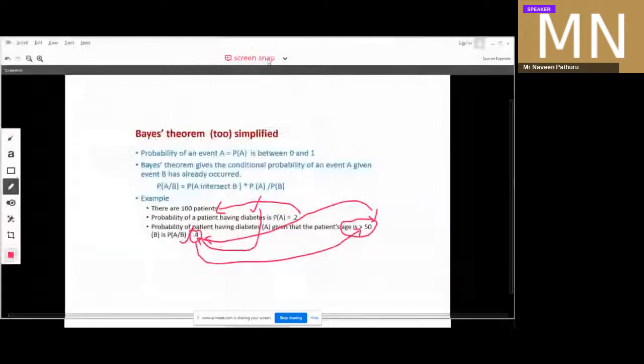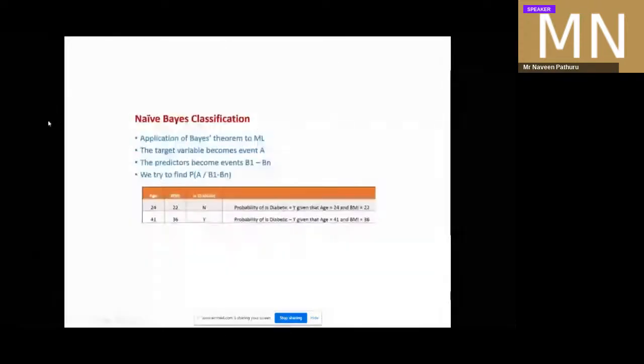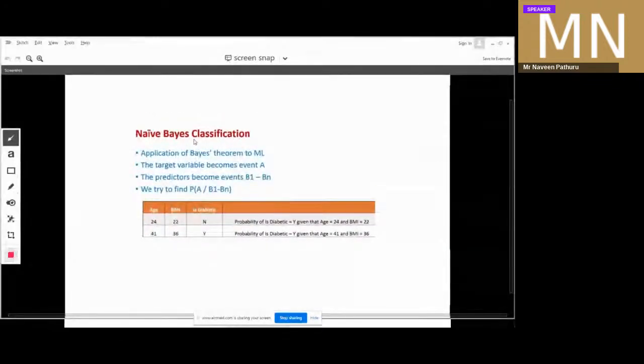Okay, so what is Naive Bayes classification? Classification is, again, if you want to predict textual data, a binary yes or no, and things like that, that kind of machine learning model is referred to as a classifier. Application of Bayes' theorem to machine learning, meaning we are applying Bayes' theorem in the world of machine learning, is referred to as Naive Bayes classification. Okay, why? What is naive?